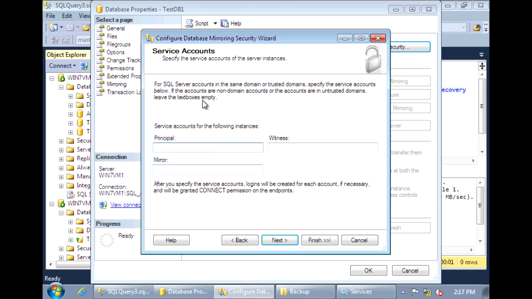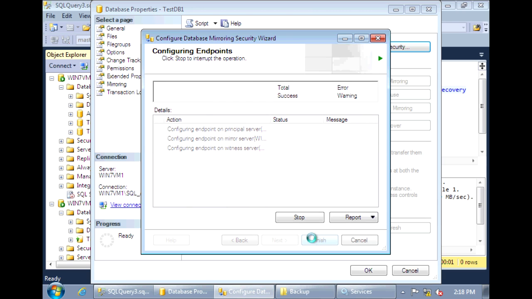Now for this part, since I'm running this on my local machine, I'm not actually on a domain, so I don't have my services running under a domain or AD account. I'm just using my local system accounts. If you were running domain accounts, you would just put in those users here, the users that you're using to run your SQL services. For me, since this is a local machine, I could just leave this blank. So click Next and click Finish.